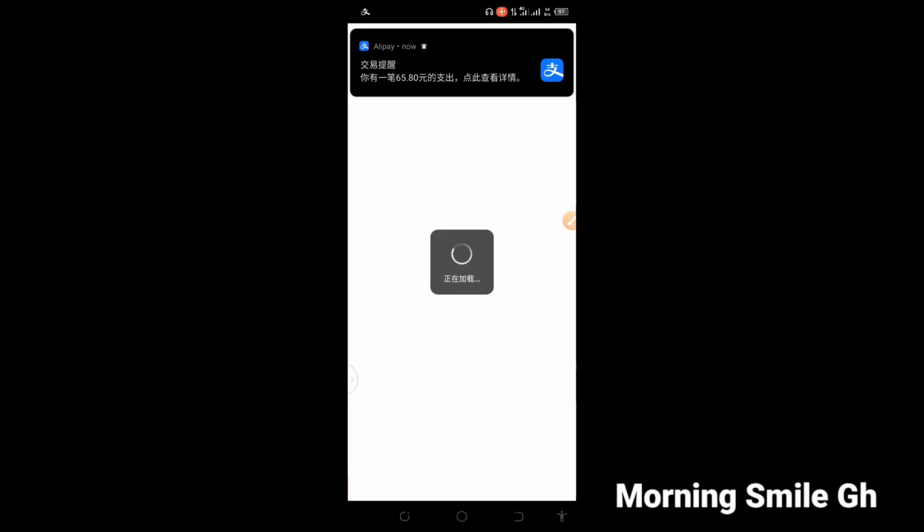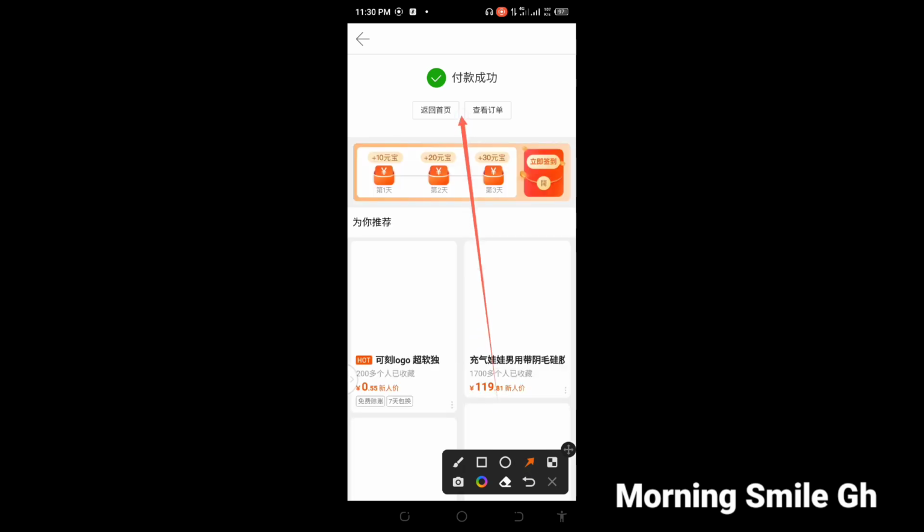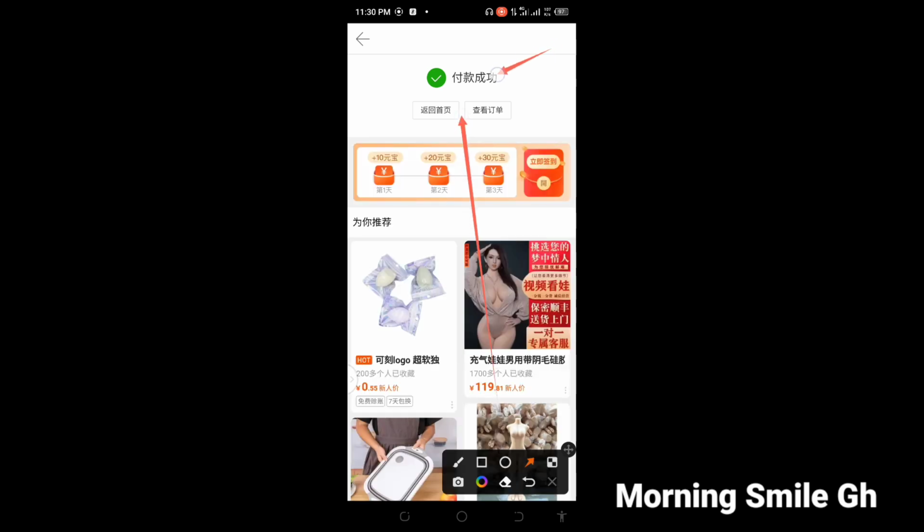Then initiation goes. So you can see that payment has gone through successfully. As soon as you get to this very interface, it means success. And on this very part, if you want to go and check the order or you want to go back home, you can do that. So let me click here so that we go and check the order.